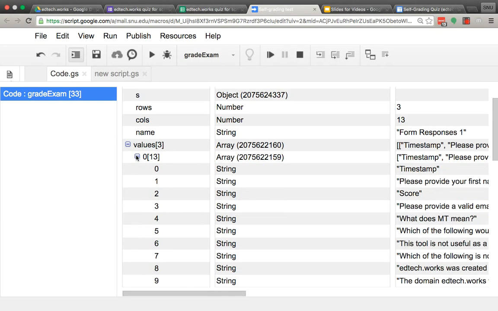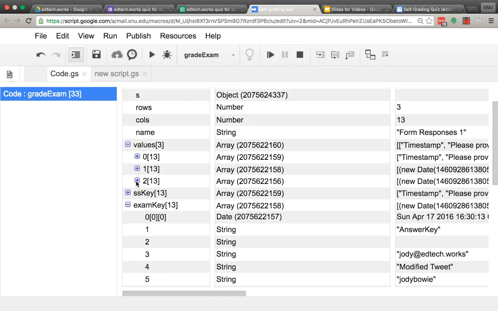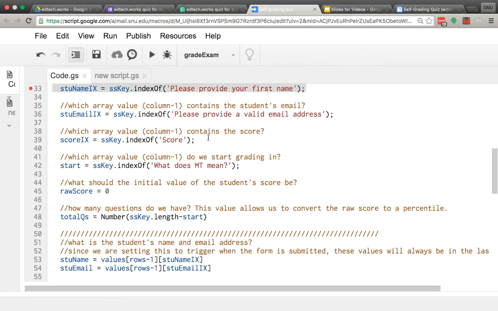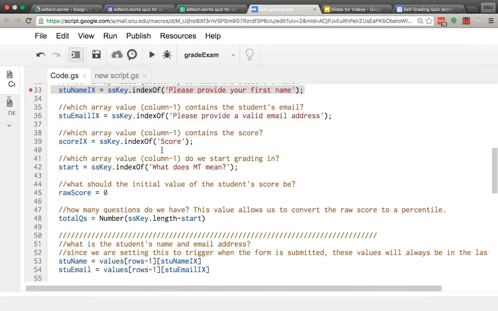So this is everything that's on row 1, everything that's on row 2, everything that's on row 3, and notice that I said those. I'm thinking about the spreadsheet. This is row 1, row 2, row 3, but in my values array, it's 0, 1, 2. Okay. So let me get rid of this and get back to our code. That's one way that you can look and see what values you're looking at.